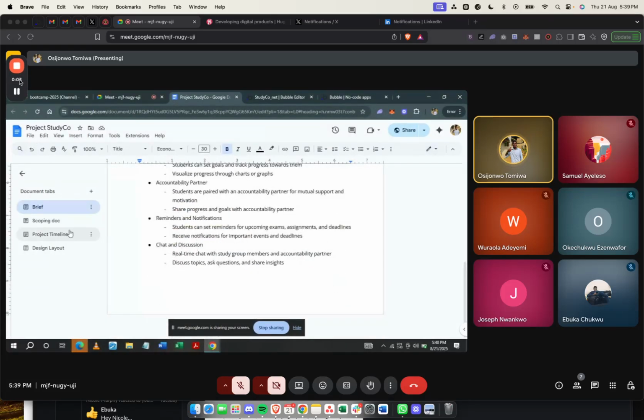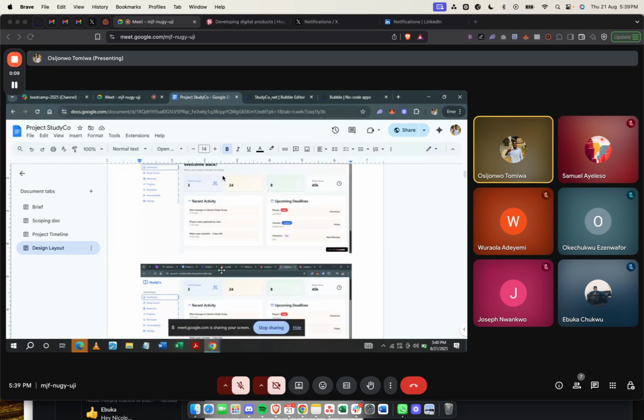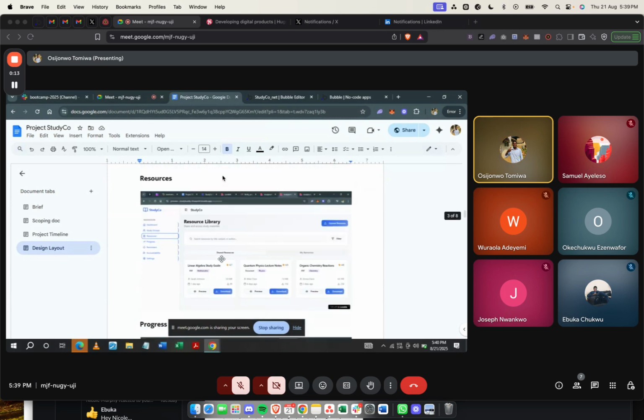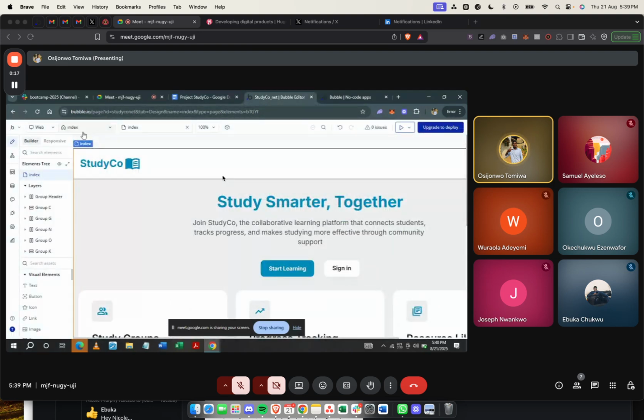I made everything in order, and I made a design layout from Dribbble. Yes, I got some layout and I've built the index, sign up and login page on Bubble itself.